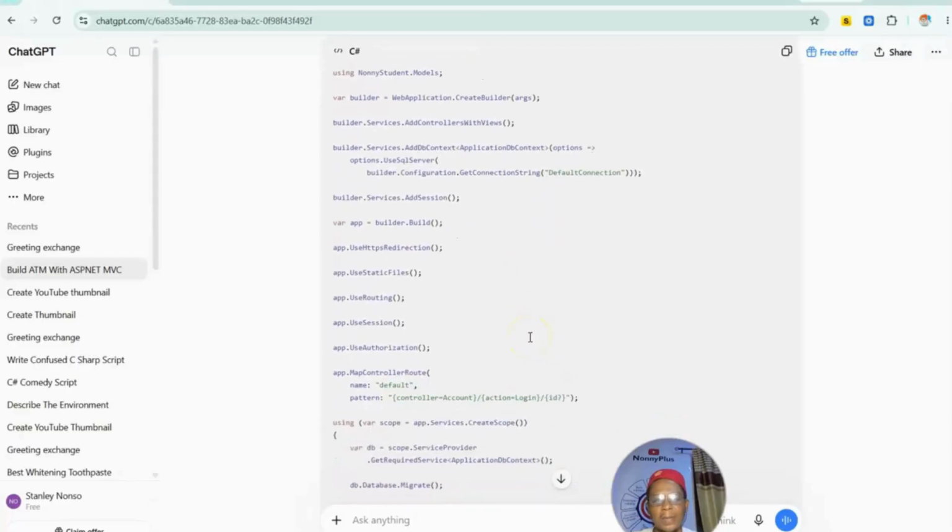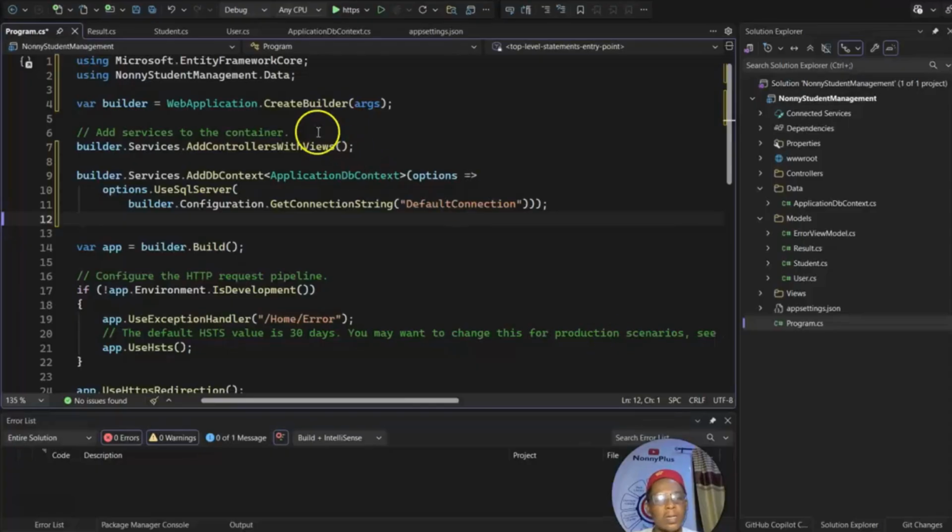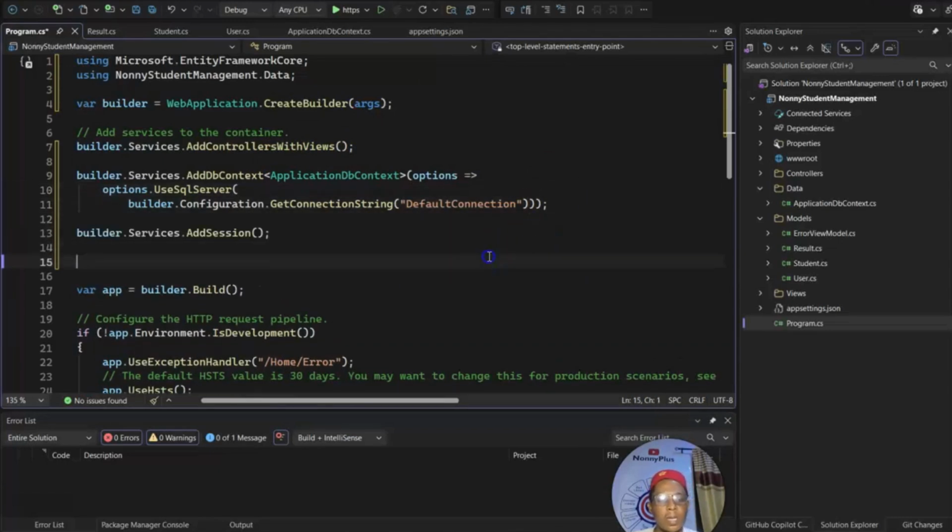What next again? builder.Services.AddSession. We have to copy this because we don't have it in our code here. So come here and paste it here. So now this is where we register our add session.